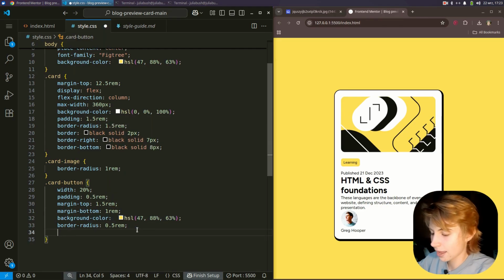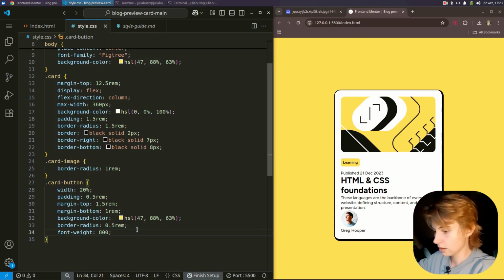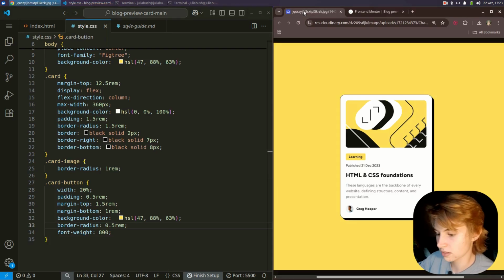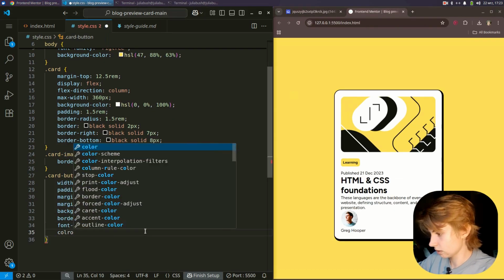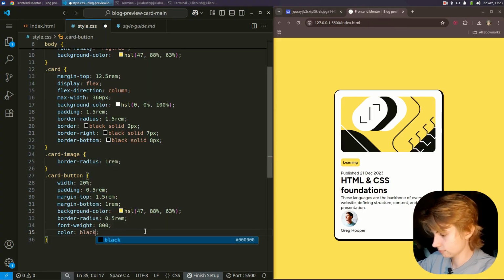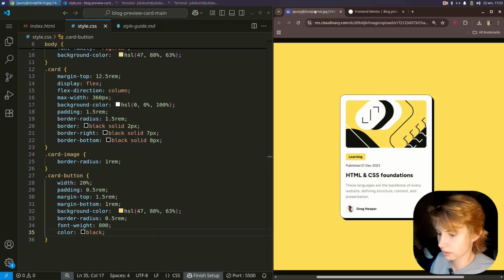I'm gonna give it a bolder font, because I think the font is too light. So I'm gonna give it a font weight of 800. Yeah, that looks a lot better, and I think it's black. So we're gonna do color black. Yeah, I think that learning button looks pretty good.